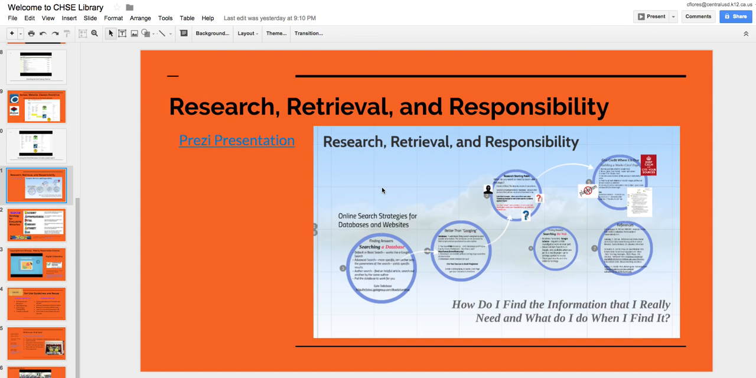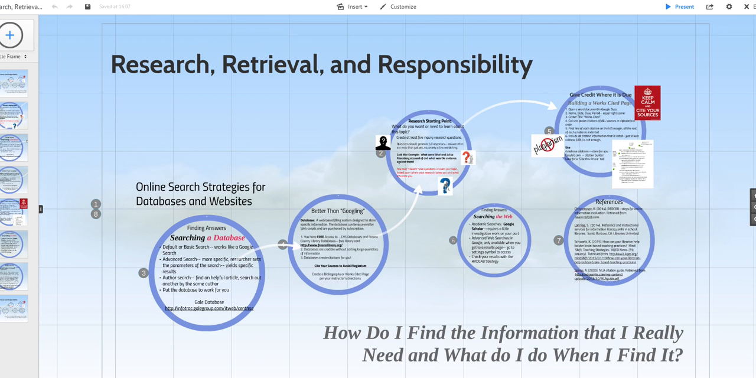Next, we're going to look at how you would research effectively, retrieve information, and do it in a responsible manner. From the time that you enter the library, with or without your class, to research for a task, you would want to develop some research questions.